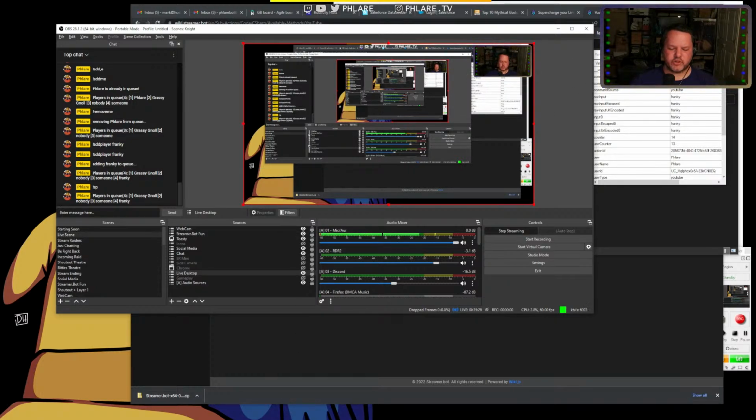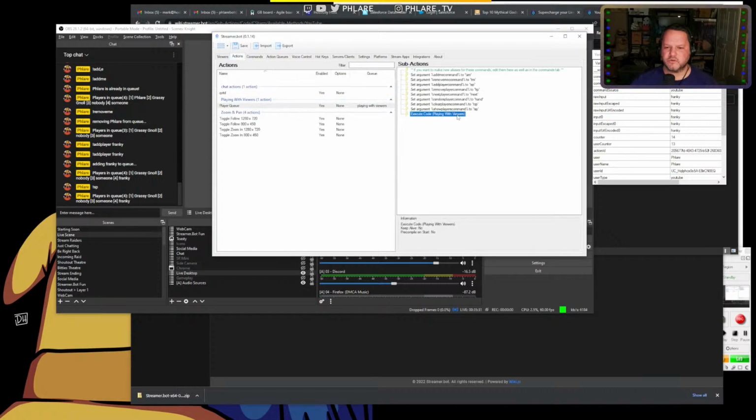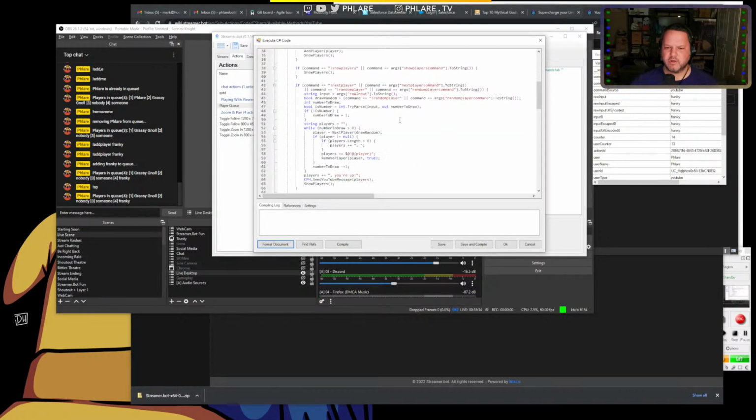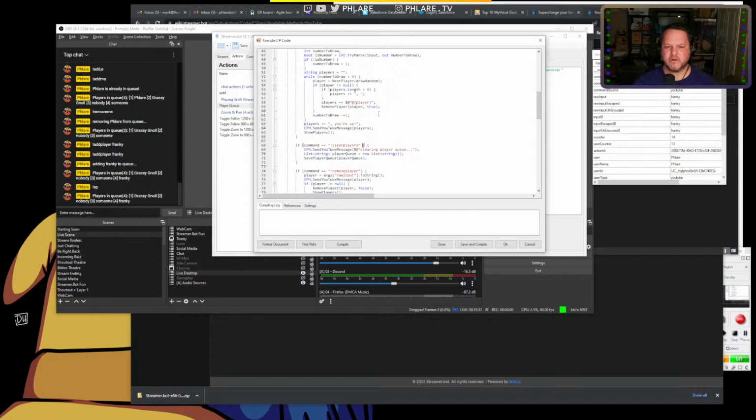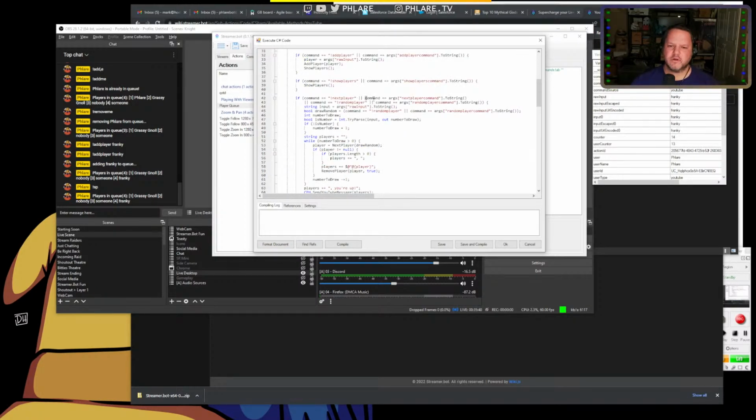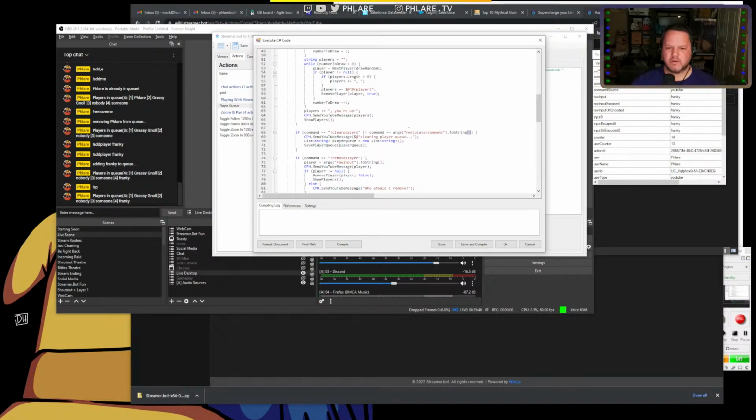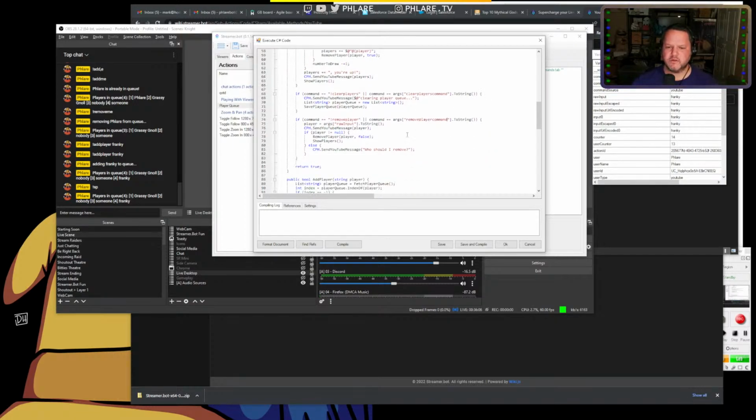I didn't quite finish the logic to check each of those, but I'm close. Clear players or command equals args. Clear players command. Move player or command equals args. Remove player command to string. I think that's it. Save.